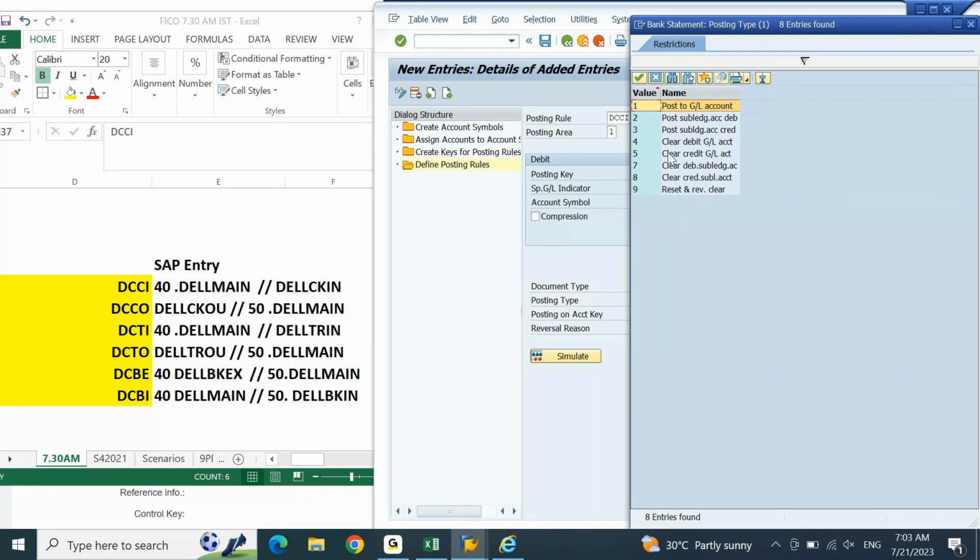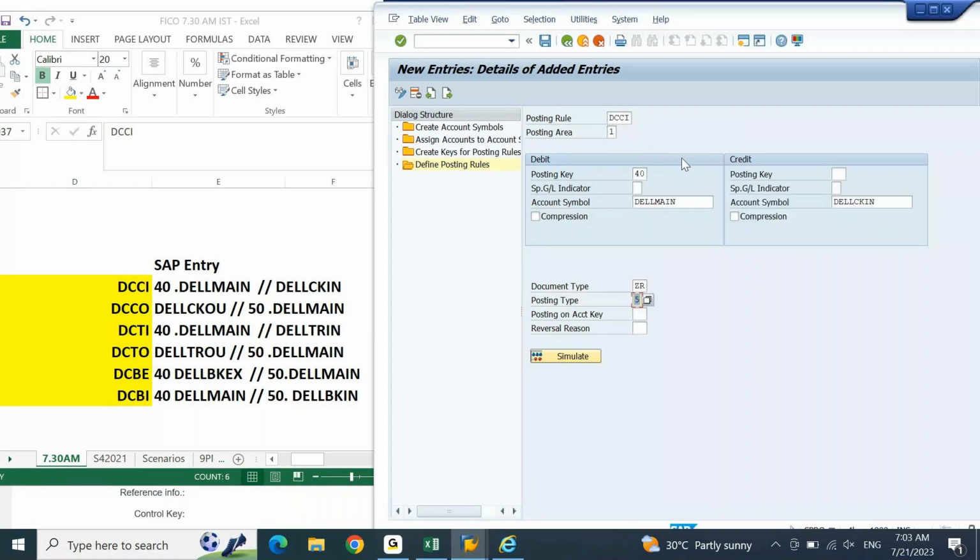You go select clear credit GL account. Select this, press enter. When you hit enter, make sure you are not getting any errors and click on right arrow to add the next entry, or you can even click on save. Next one, I'll click on right arrow.